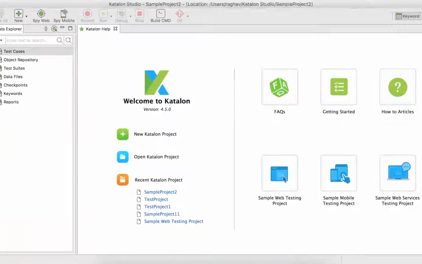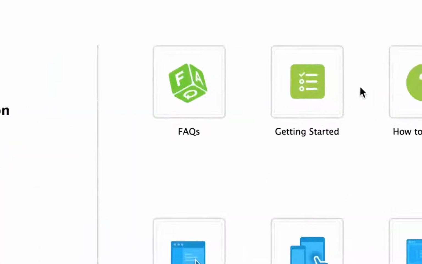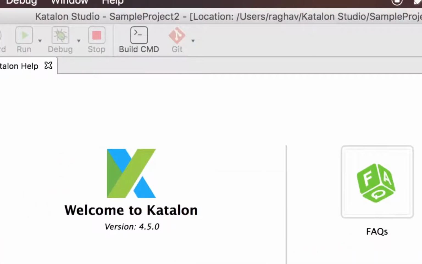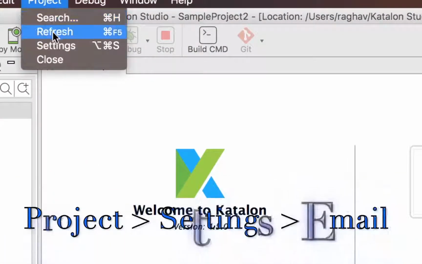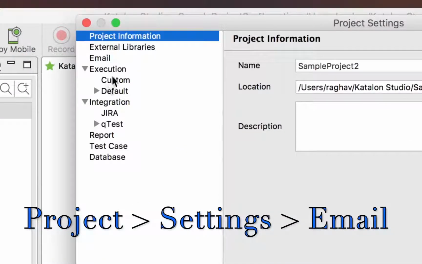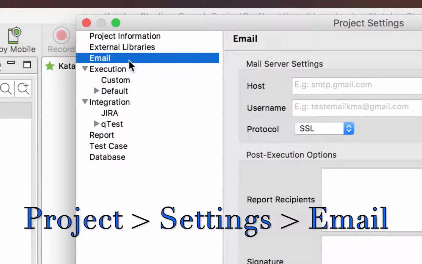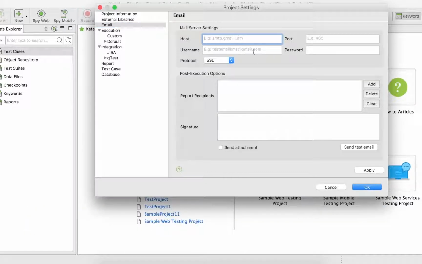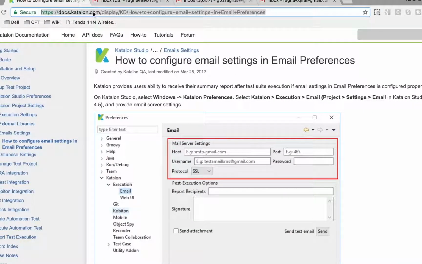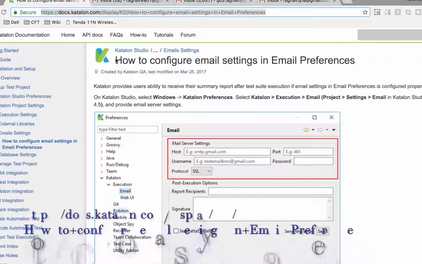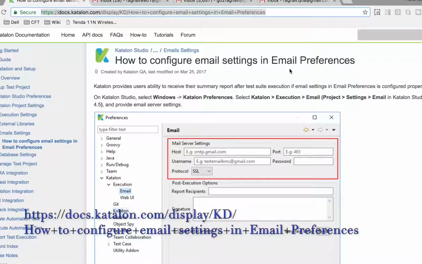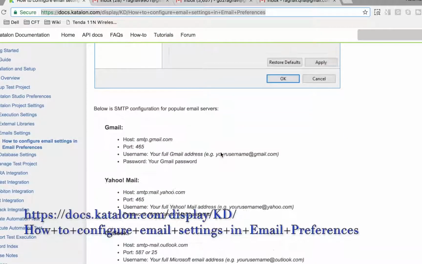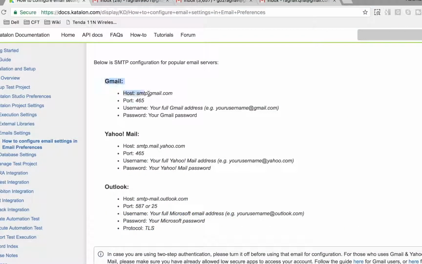So let us go to our Katalon Studio, and you can go to Project, Settings, and here you can go to the email option, and here you can set your email settings. Now you can go to this documentation of Katalon Studio on how to configure email settings in email preferences, and they have given all the steps, as well as the settings for Gmail, Yahoo Mail and Outlook.